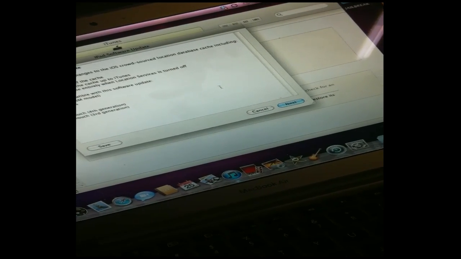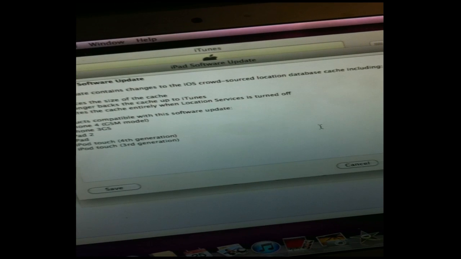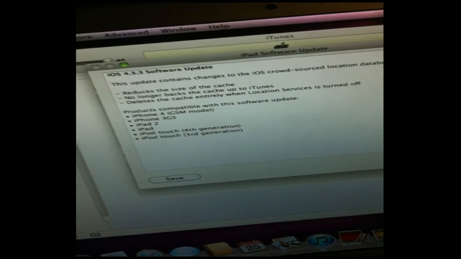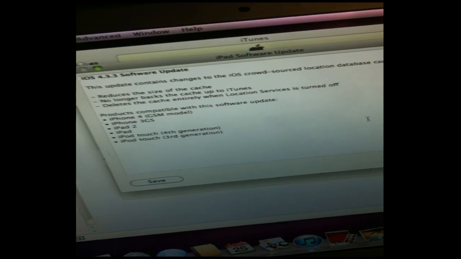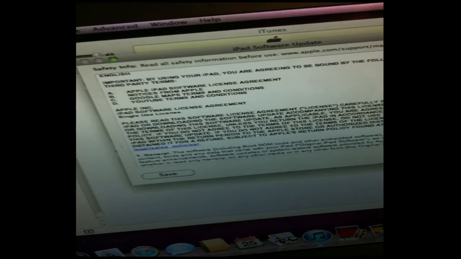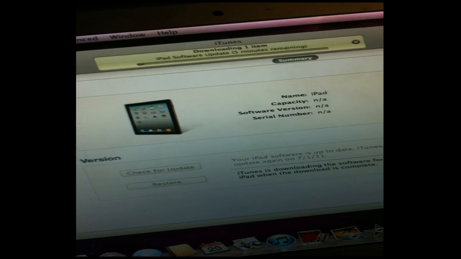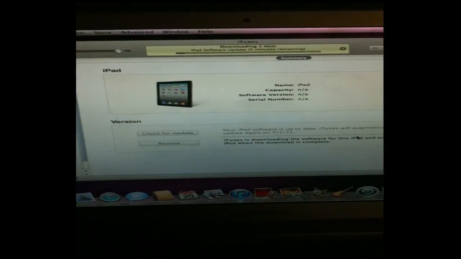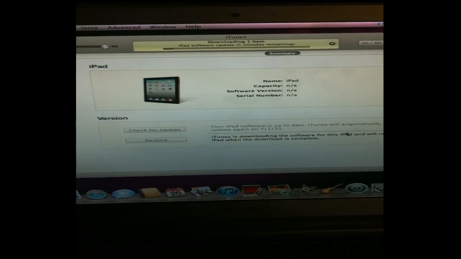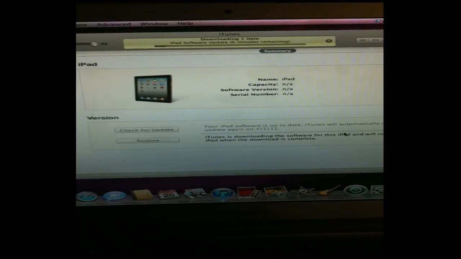So let's see. Okay. It contains the iOS crowdsource location database cache, including products compatible with this update, iPad 2. Click next. Click agree. And we're off and running. So while it's downloading this update, I'll edit this video down and we'll come back as soon as this is done.